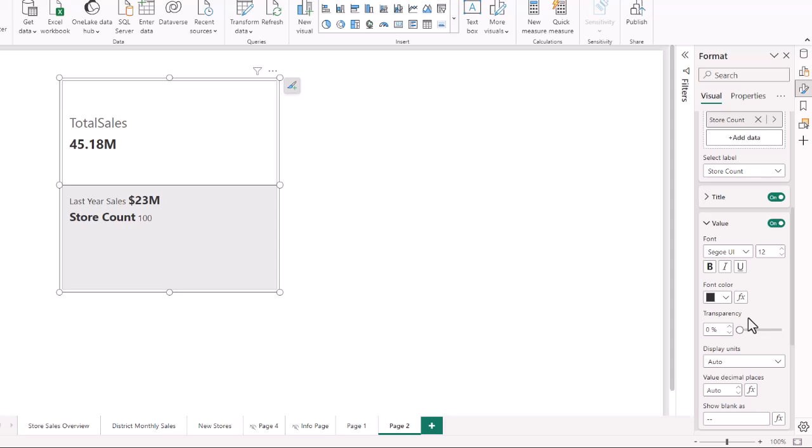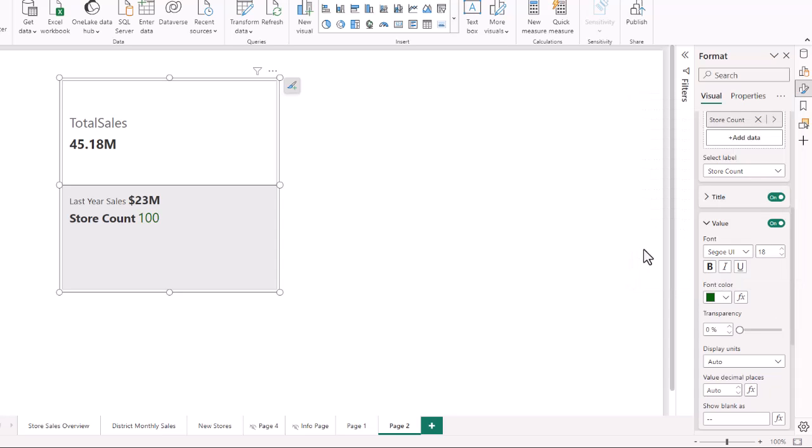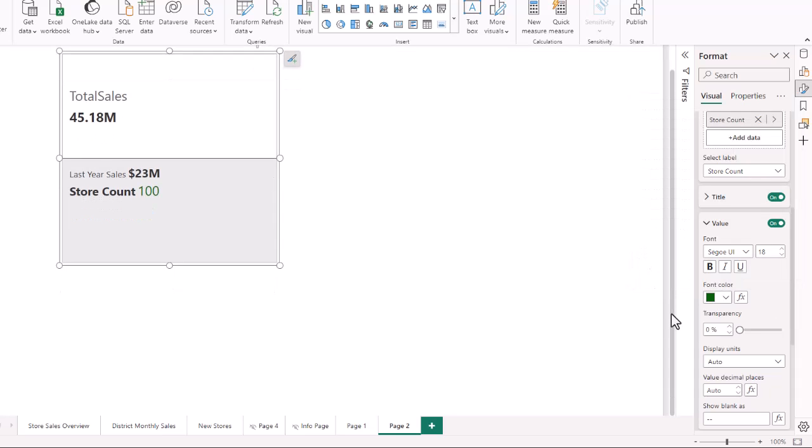Now for the value section, the same thing. You can choose the font, you can choose the size. So now we're going to make the value bigger. We're going to make this 18 point. And you can also change the font color. This allows us to change it to the green font.